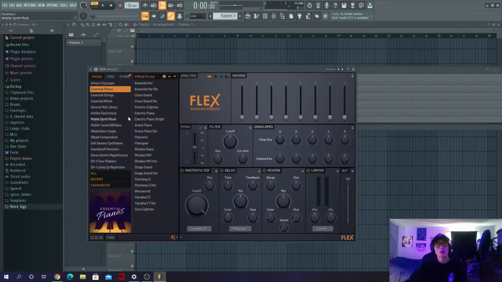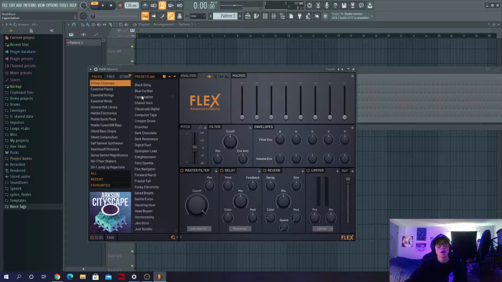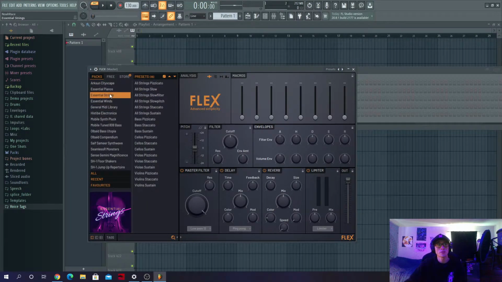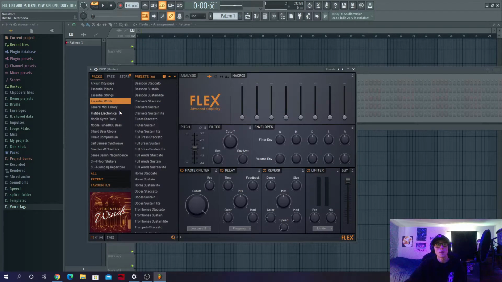So, super underrated VST. As you can see, there's a lot of different categories here, a lot of different sounds. We can click through. You've got strings, winds, a lot of electronic type stuff. So a lot of synths, a lot of stuff, which I really like for pop music particularly, a lot of bass, a lot of really nice basses. It's got everything.